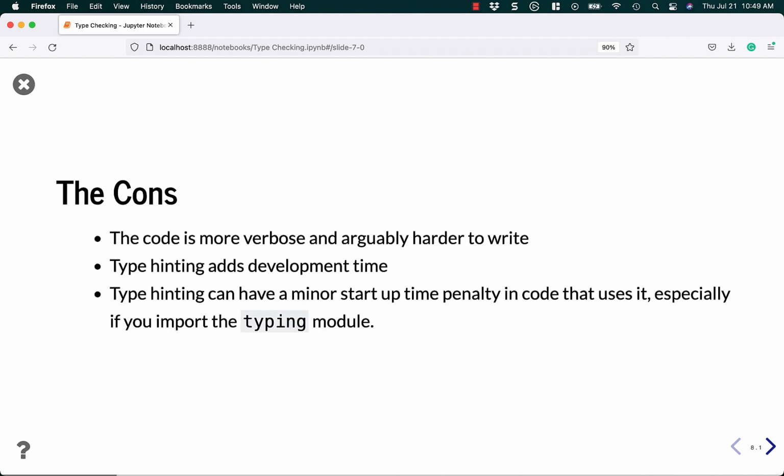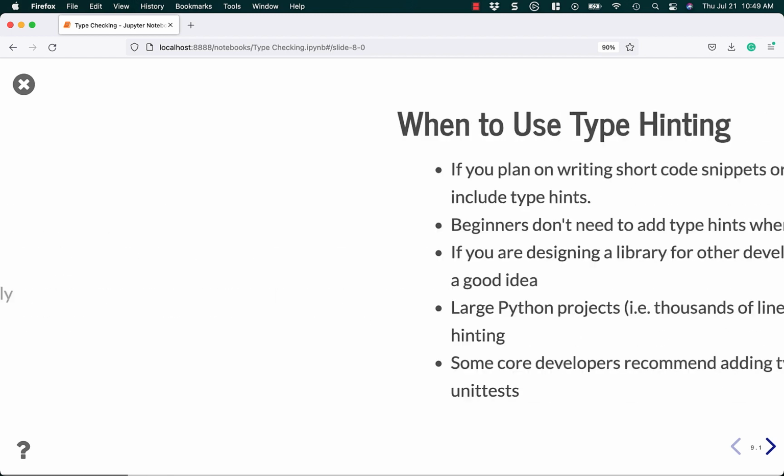The cons. Type hinting code is more verbose and arguably harder to write because you have to put more effort into it and you have to think about it more. Type hinting adds development time as part of making it harder to write. So it's going to take longer to add the type hints, thus the entire development time will increase. Type hinting can have a minor startup time penalty in code that uses it, especially if you import the typing module. If you have a more modern Python, like Python 3.10, some of that will go away because you don't need the typing module as much. We'll talk about that some more later on in this tutorial.